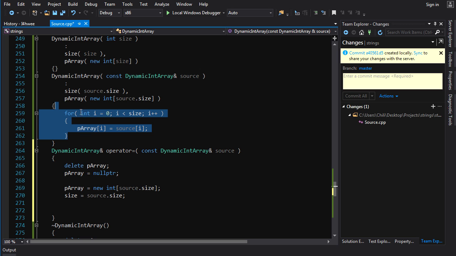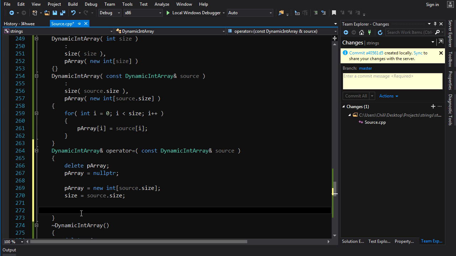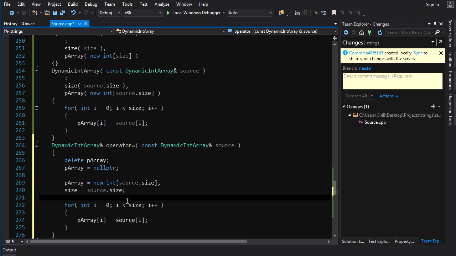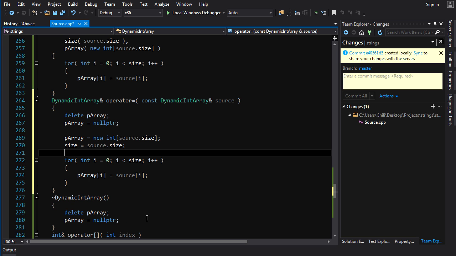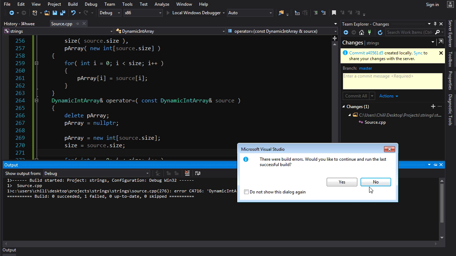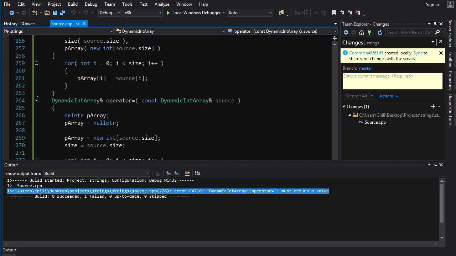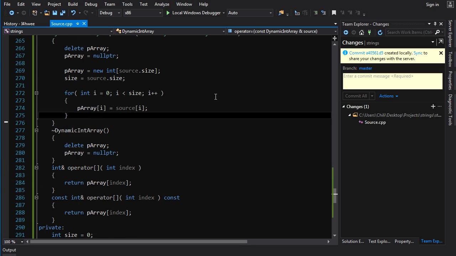All we've got to do for that is just copy paste this and put it in here, and that's it. That should do it. And now if I run this, it should work. No, because I got errors. All right, must return a value. The same error that I always make.